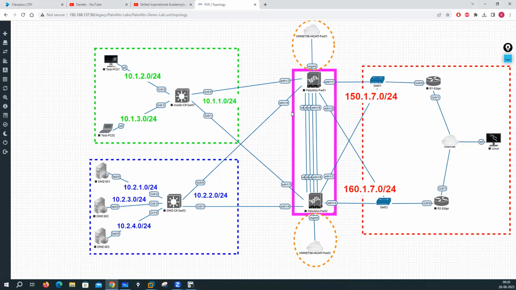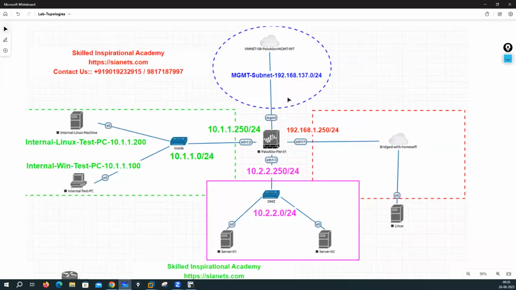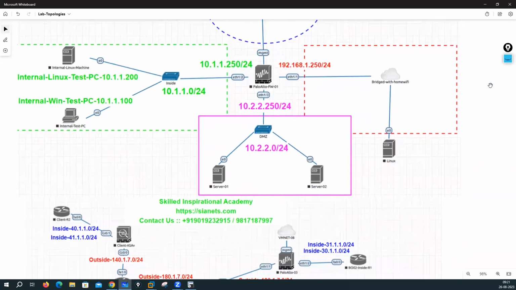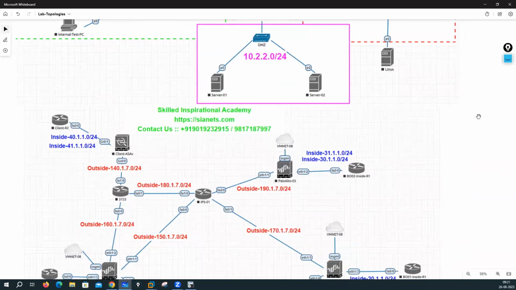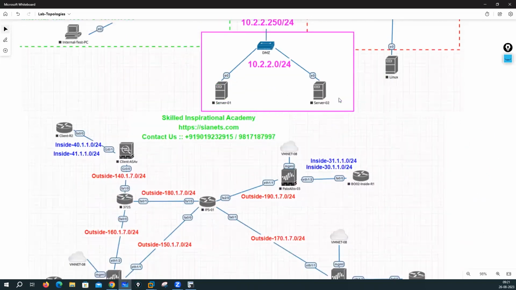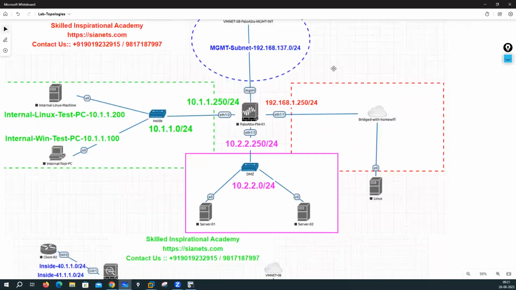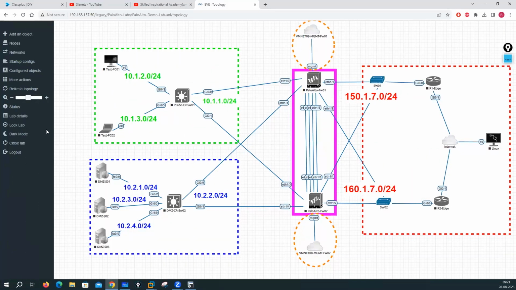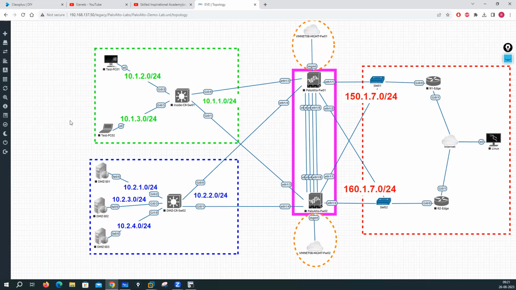We can also customize these things, because this lab will take lots of RAM and lots of CPUs. That is the reason I have created this particular lab for some tests. So we can build all these types of topologies now in EVE-NG. Now guys, we have completed the Palo Alto firewall lab building, how to build the Palo Alto lab in EVE-NG. So guys, let me stop this lecture here.